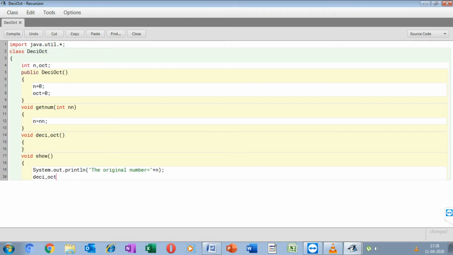Okay, and we are going to write the resultant variable which is the octal equivalent, and close it. Now the next part we will write the public static void main, and here we are going to write the scanner class.